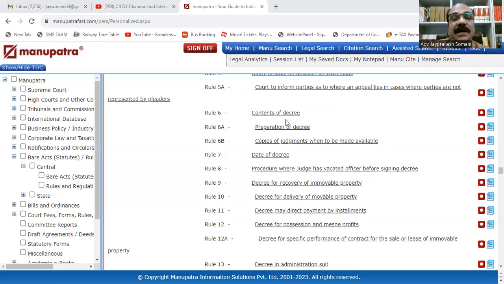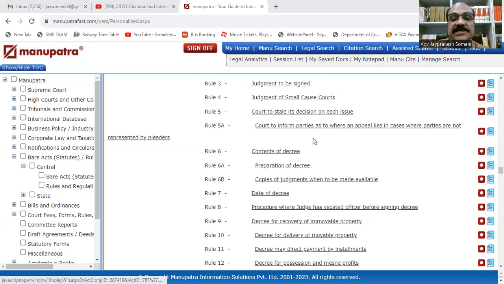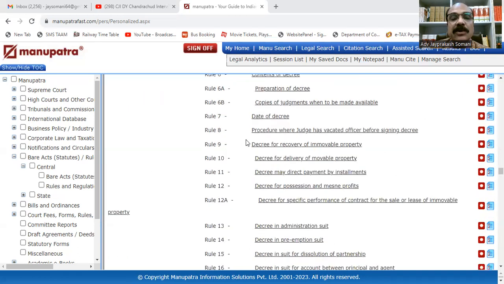Rule 6, we are in Order 20. Rule 6, contents of decree. Rule 6A, preparation of decree. Rule 6B, copies of judgment when to be made available. Rule 7, date of decree.